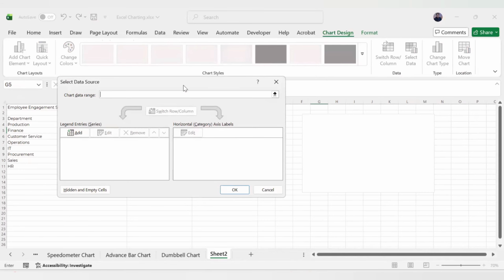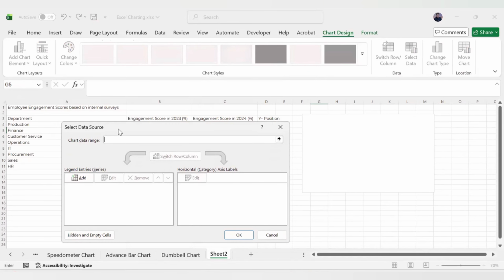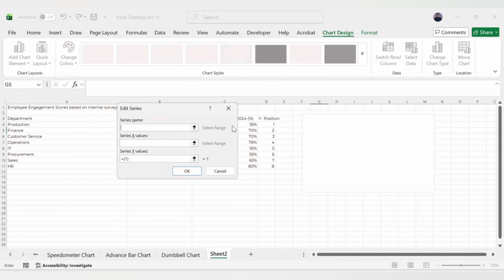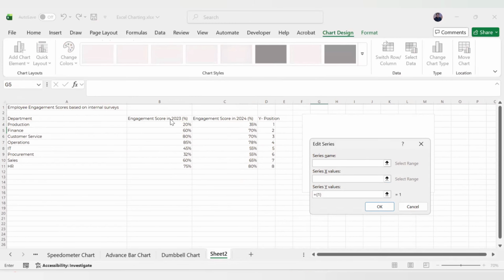The moment you select that, you get a pop-up which says select data source. So we need to define what the data source is. So we click on add. The moment you click on add, you get multiple series names. The first series is going to be engagement score in 2023, and the value of it is this particular range. Okay, and what is the value of the y-axis?